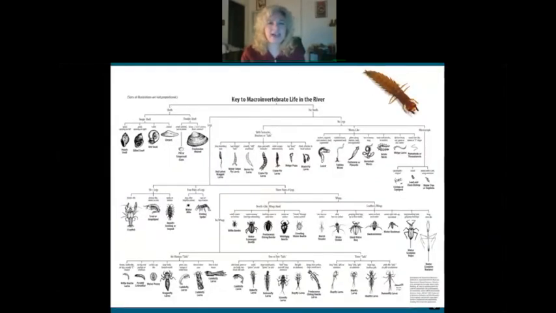So if we take a look at that key to river life, we went through the whole shell or no shell, so no shell, legs, 6 legs, wings, no wings. So we go all the way down here, no obvious tails. What do you guys think we have here? It's not a caddisfly.